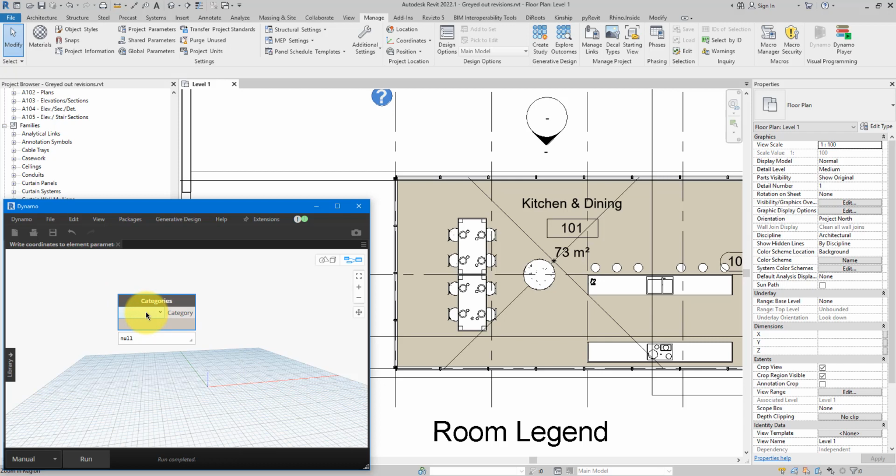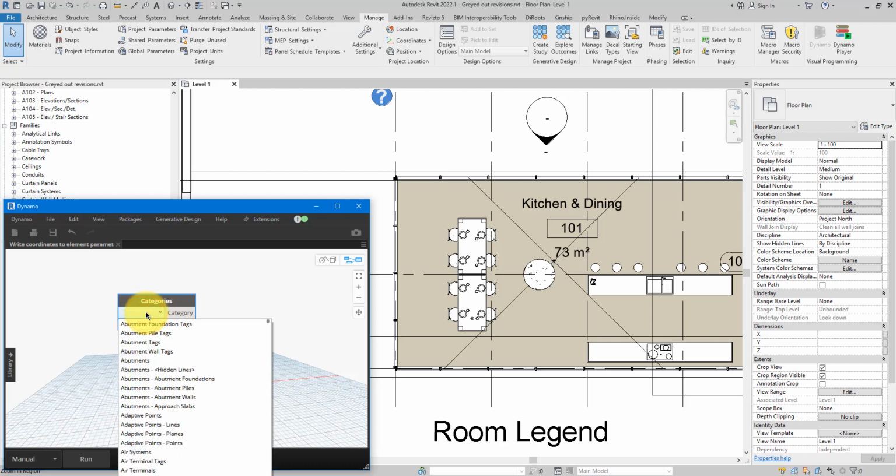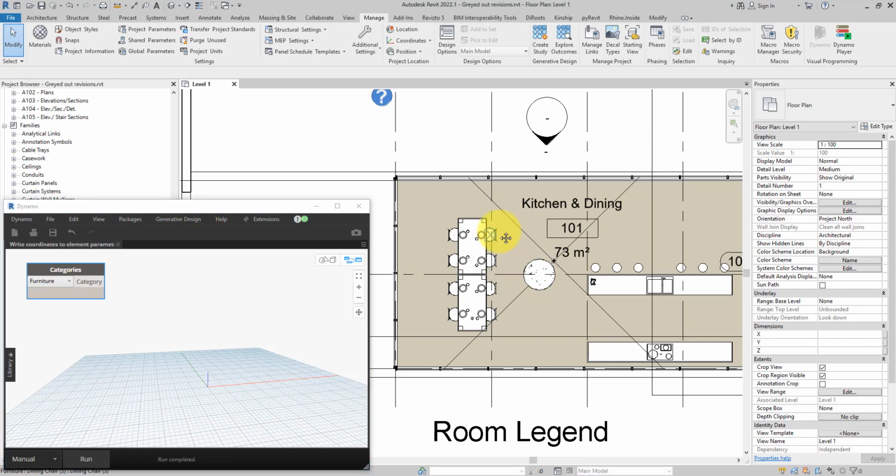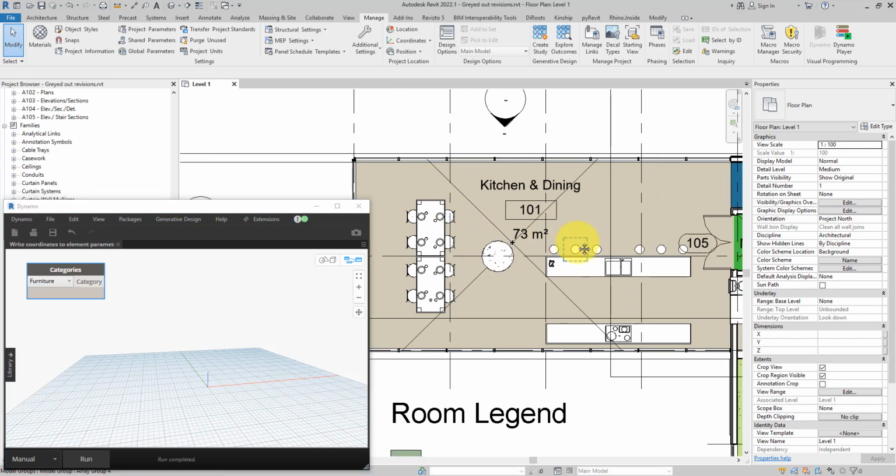And here you can select one category, for example, furniture. And then you can get all the furniture objects in the model. However, this is not working very well in our case here, because we have not just furniture, but also other things like casework, furniture system, doors, windows, and so on.